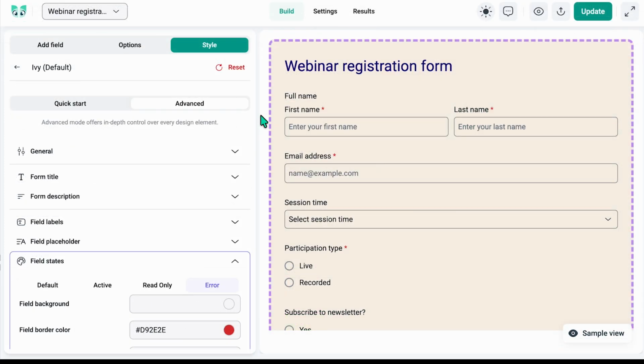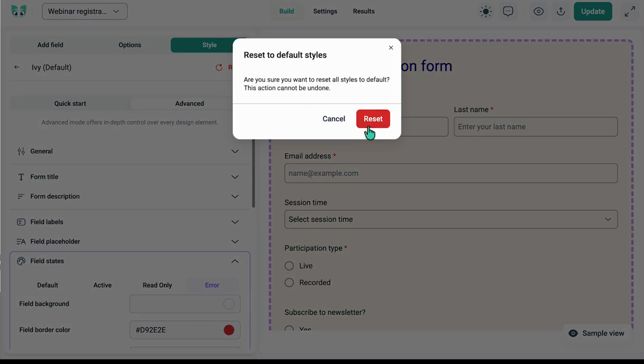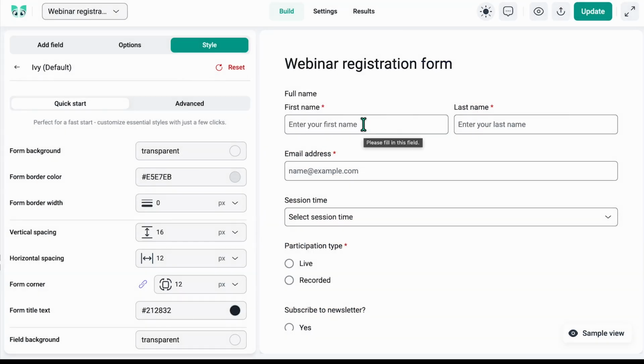One more thing, the Reset button. It's at the top of the style editor in both Quick Start and Advanced modes. If your adjustments produce something unexpected or you want to start completely fresh, Reset brings every value back to the original Ivy default settings in one click. No need to hunt down which setting caused the problem.